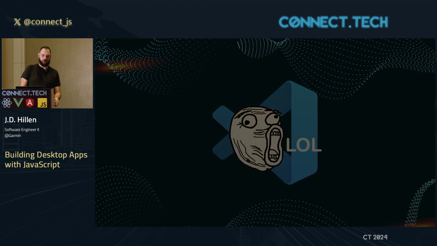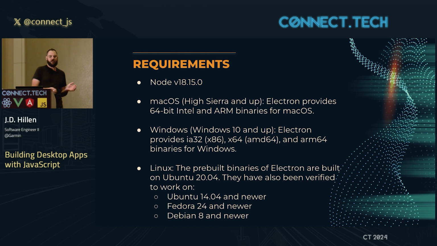Anyway. So there's some requirements. You do have to have Node 18.15 or higher. I'm not going to read all these, but obviously a few versions back of Mac OS, a few versions back of Windows. Linux is its own forest. Any Linux users here? You guys are like gluttons for punishment. I love you guys. Yeah, roll your own. Let's go. I love it. Anyway, so those are some of the requirements.